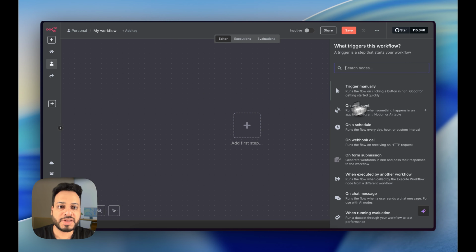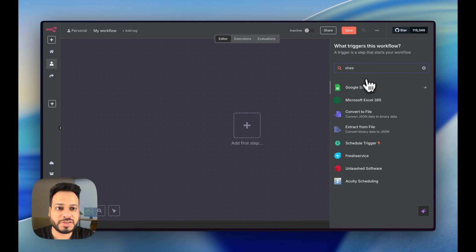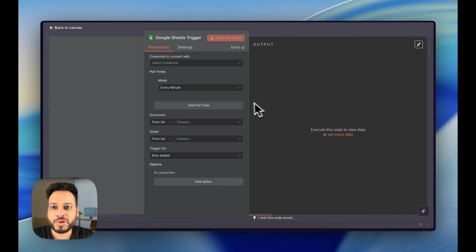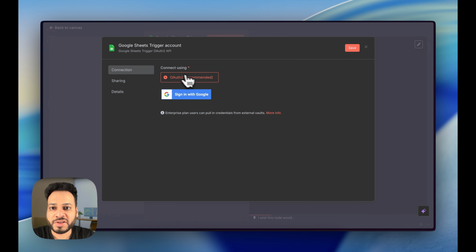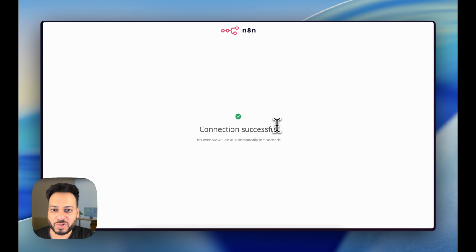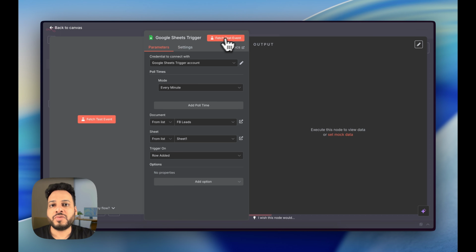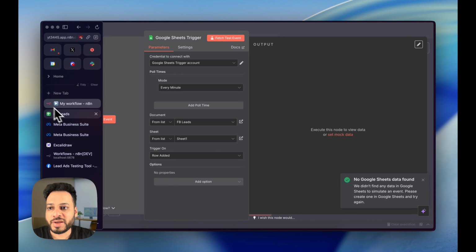So to add the first step, we will search for sheets, and we have to trigger this automation when a row is added, right? So we click here, we create a new credential, and we sign in with Google, and our connection is successful. Leads, and the sheet would be sheet number 1, and the trigger would be row added, right?